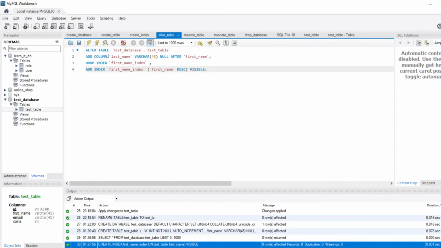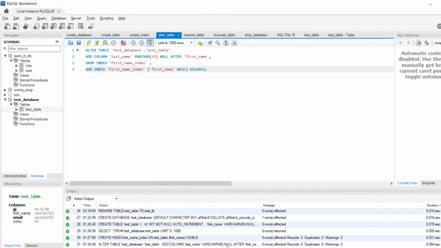I write alter table, and after that I specify the full table name. And after that I put instructions related to my table update. I want to add a column with the name last name, with varchar data type, and default null value after the first name column. To update the index, I need to drop the existing index first, and after that add a new index with descending order. The drop command removes the index. Let me execute this query.